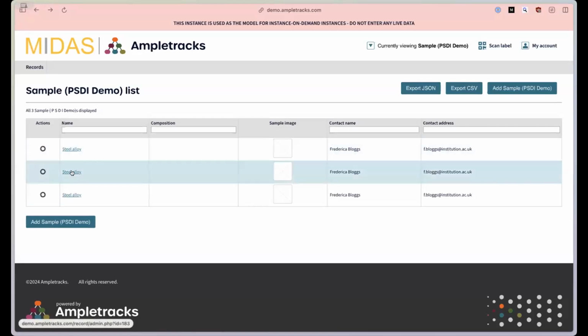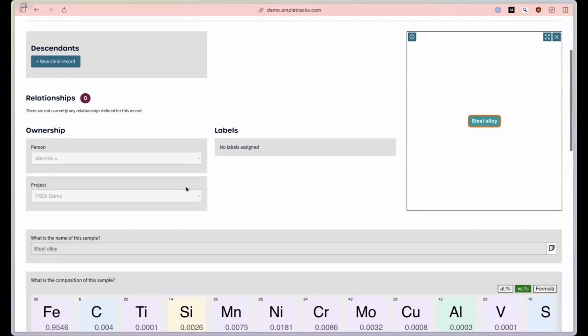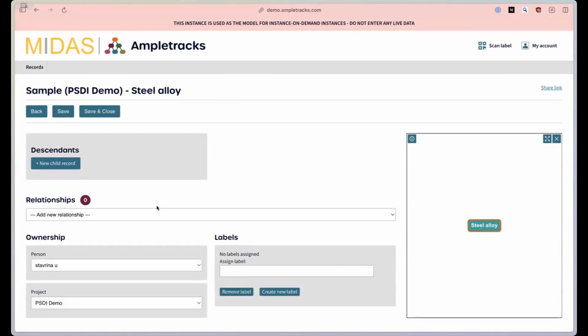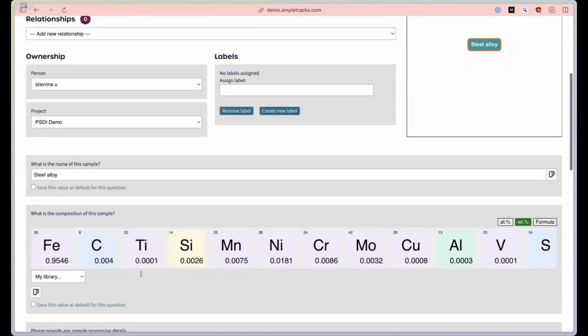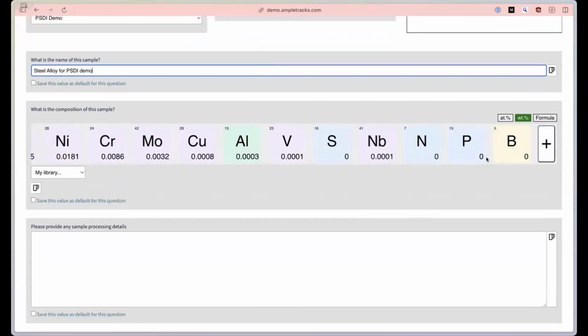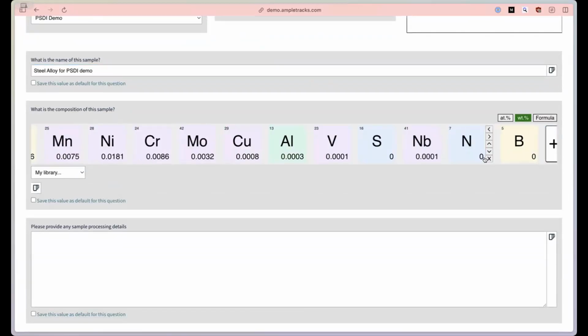Something to log for the way these records are disassociated is that these clone records don't have these extrinsic relationships. They also have a different ID in the backend. So I'm going to go in here and edit this record. So steel alloy, I can name this steel alloy for PSDI demo. I can remove some of the micro additions within this alloy.